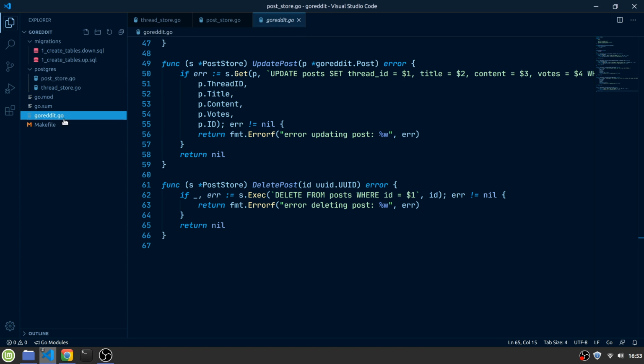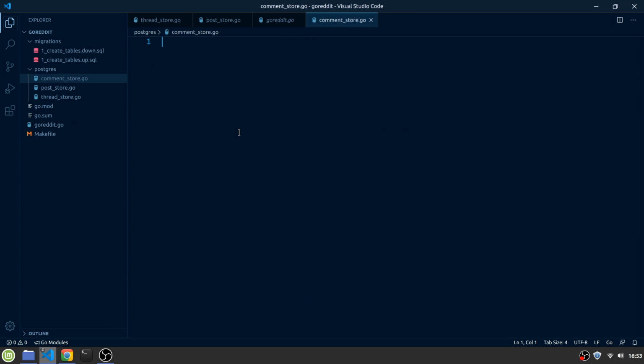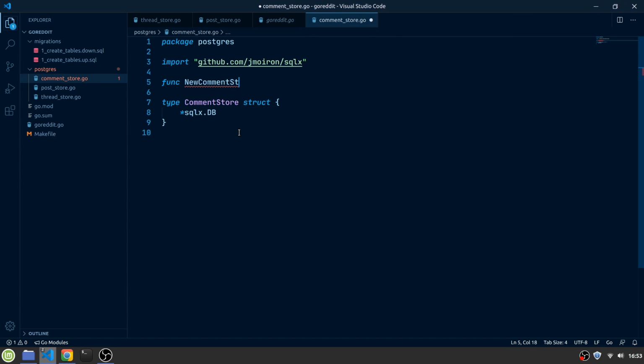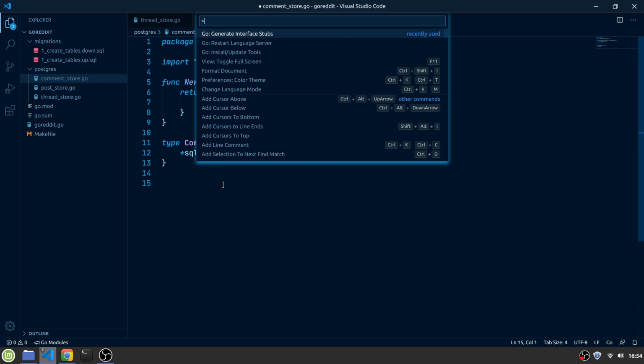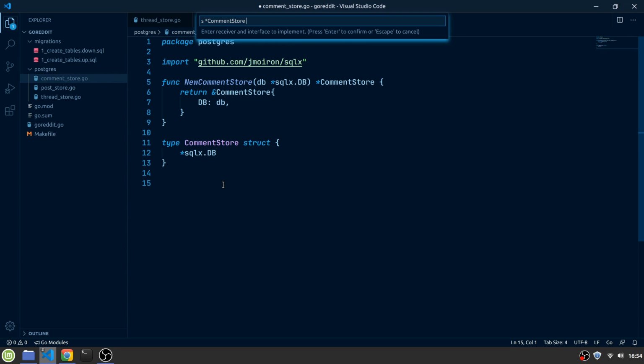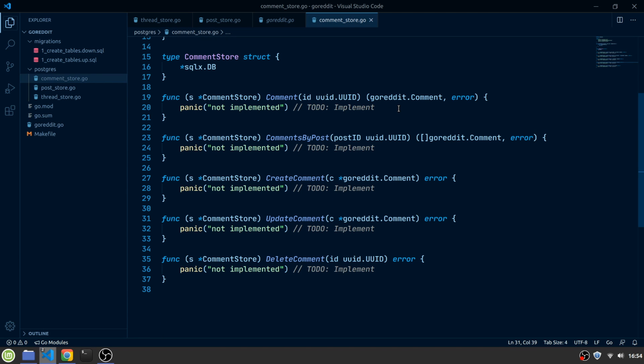Now to the comment store. We create a commentstore.go file. Declare our comment store type again. Write an initializer. Generate the interface stubs. And implement all methods.